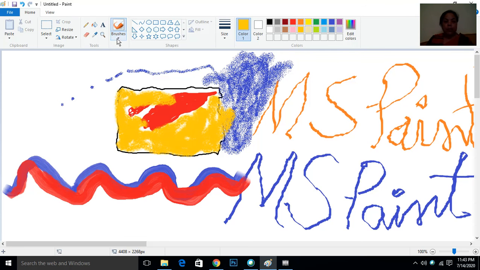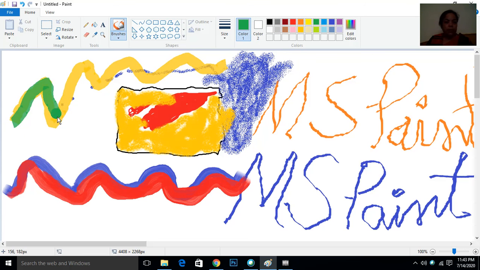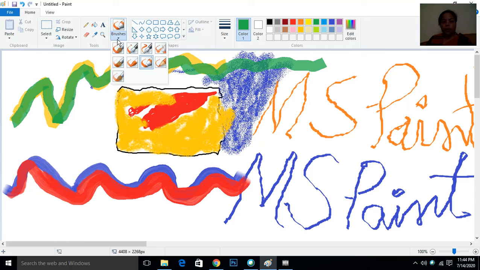Now I am coming to the next brush. This one is marker. Have you ever used a marker? So what type of effect will come? This type of effect will come when you are writing with the help of a marker. So if you want this type of effect in your drawing, you can use the marker.